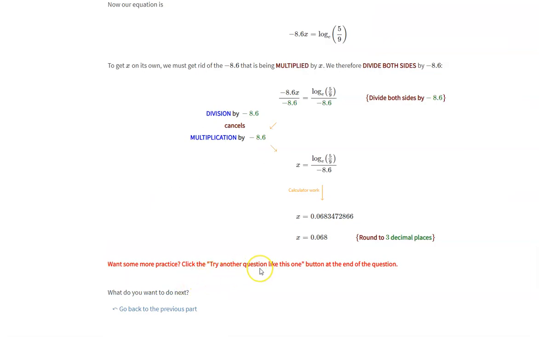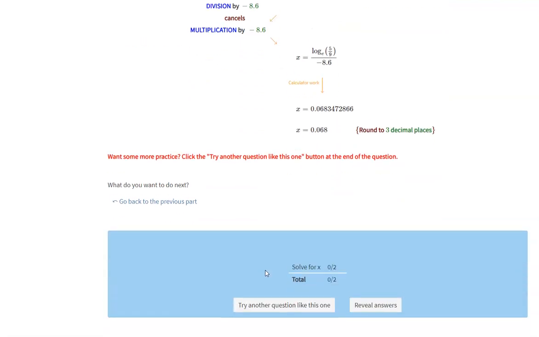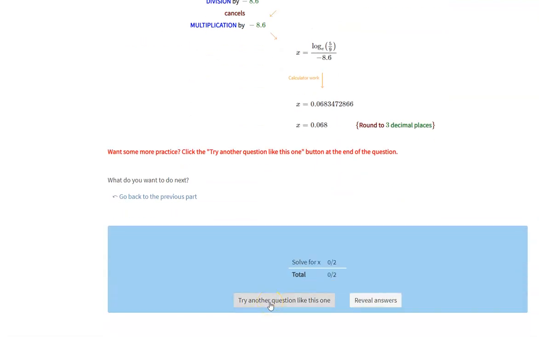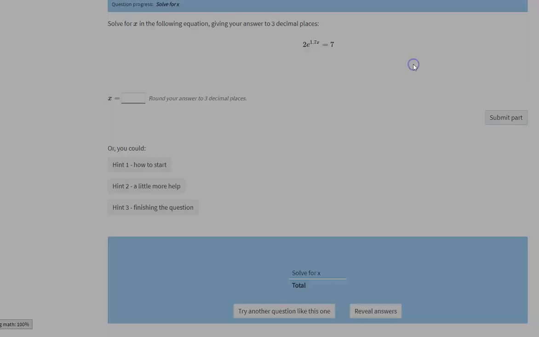Eventually, after either entering their own answer or having used all of the hints, the student can try another question in the same style but with different numbers by clicking Try another question like this one.